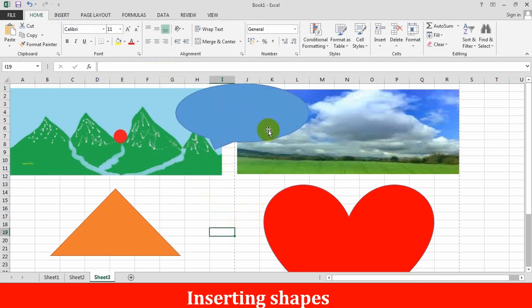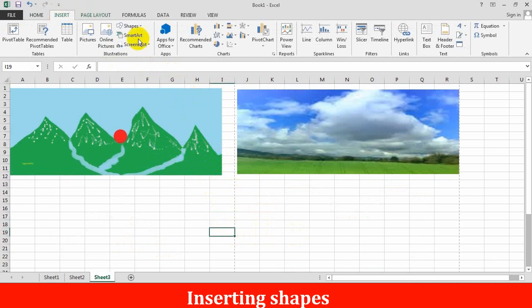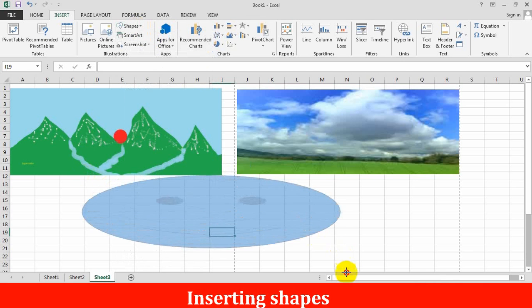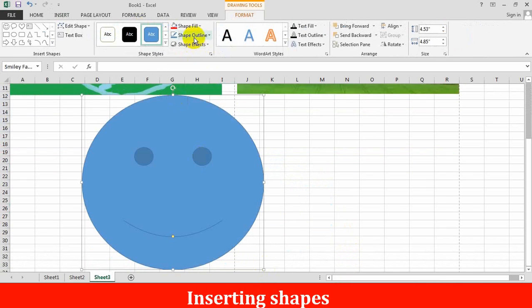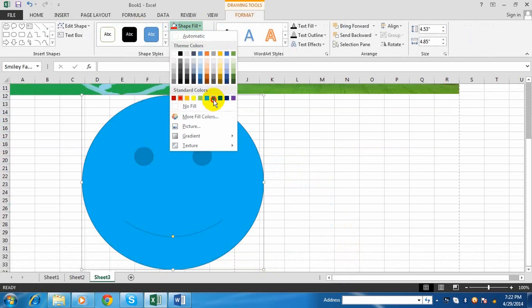You can just delete the shapes. Just highlight the shape by clicking on it. Press the delete key. Select the shape. Press the delete key. Like this you can insert and delete shapes. You can design as per your requirement.